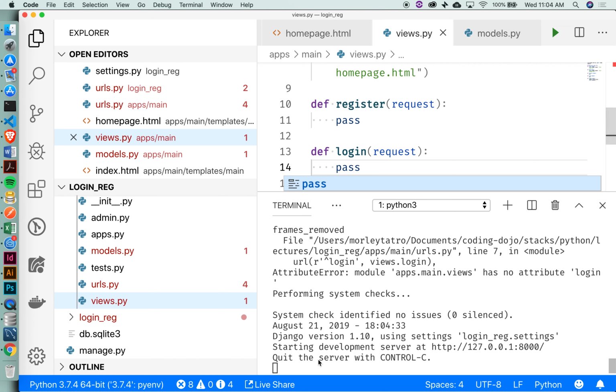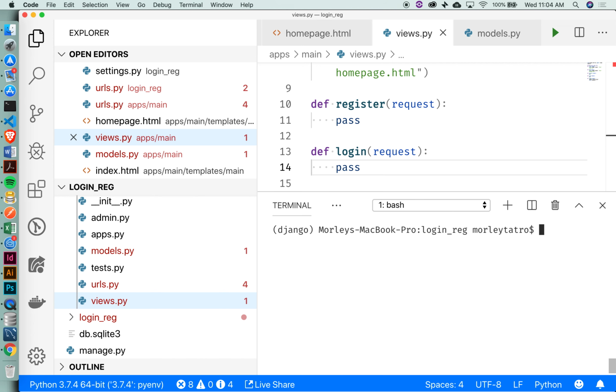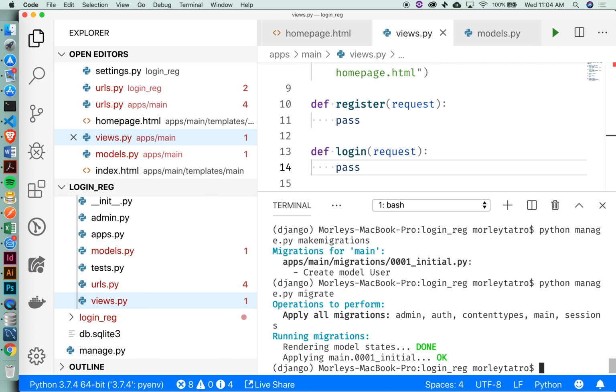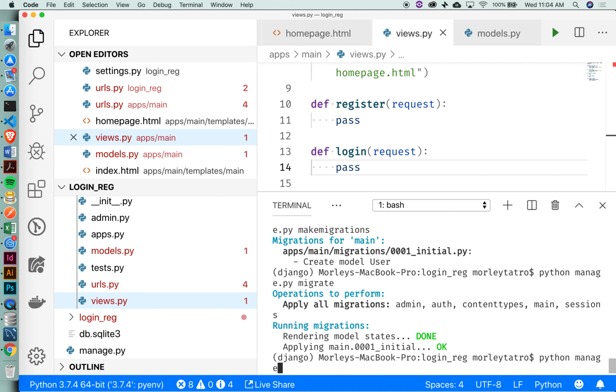Because we need to migrate this user model so that we can actually use it. So let's get out of that. Let's go python manage.py makemigrations. Cool. And then python manage.py migrate. Okay, excellent. So our migration went as expected. Now let's run our server again.